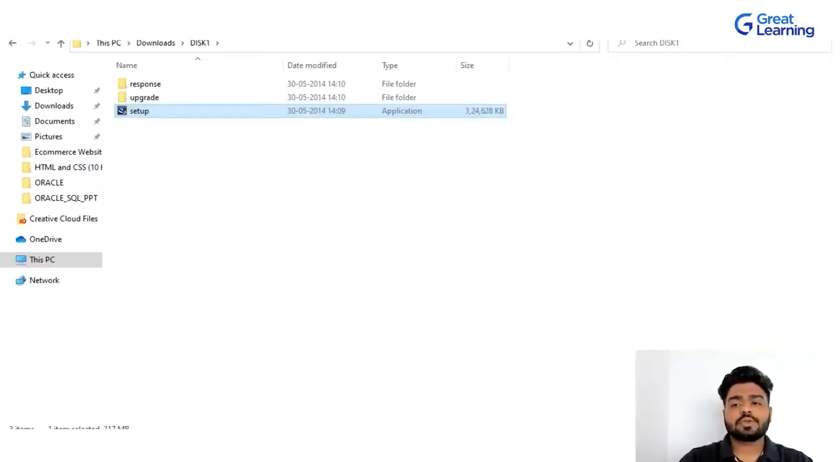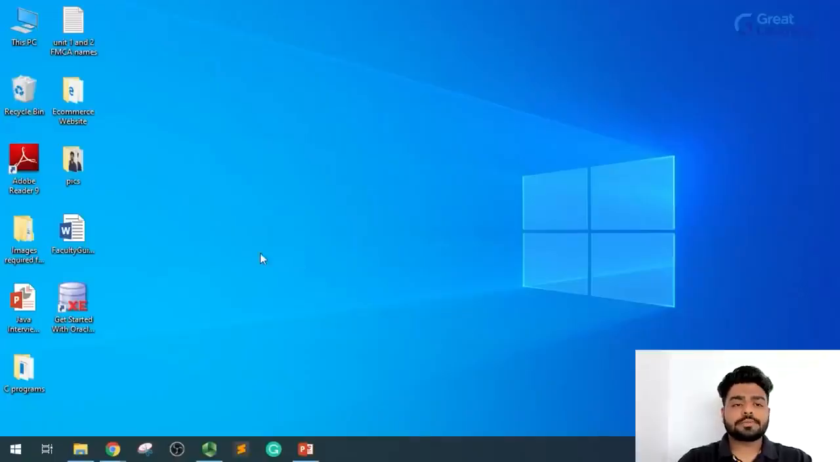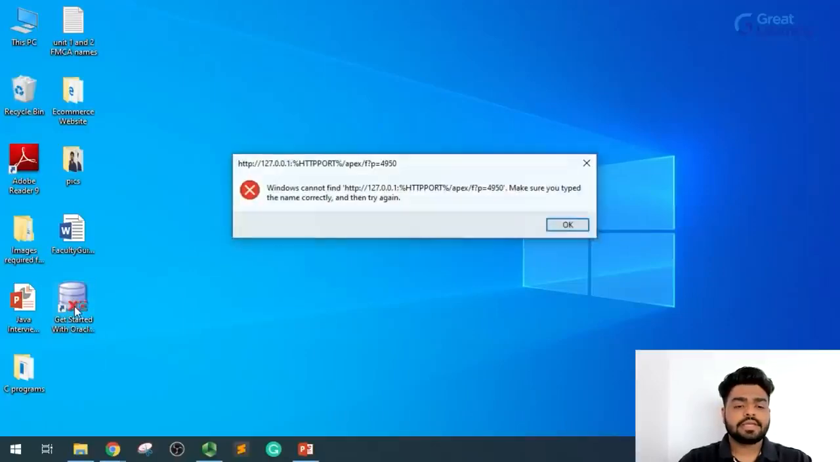So let's go to our desktop. Now we are on our desktop, and as you can see, there's a shortcut which is Get Started with Oracle Database. If I click on it, you will see that I'm getting an error. The error is Windows cannot find HTTP 127.0.0.1 colon. There's some HTTP port which is missing here. So we have to correct it. Now how to correct it?